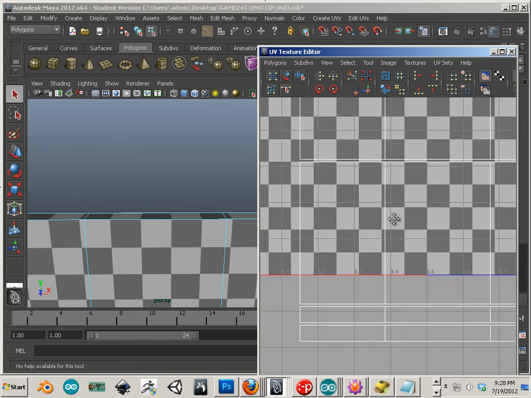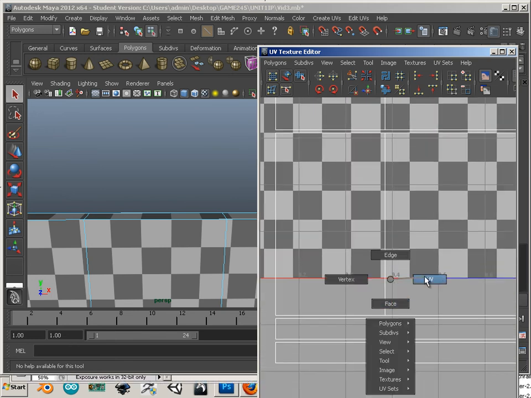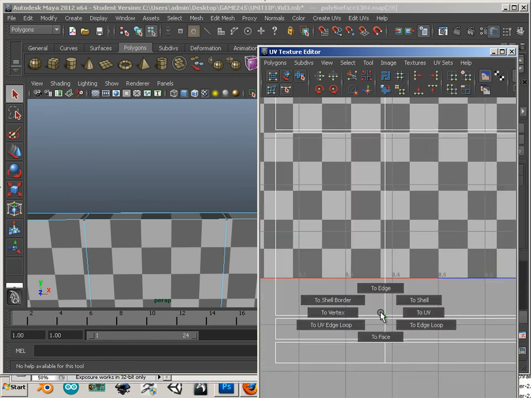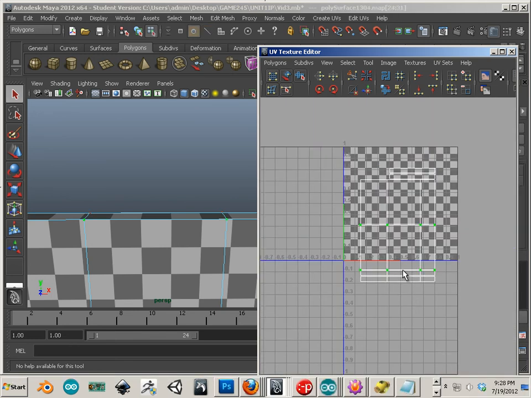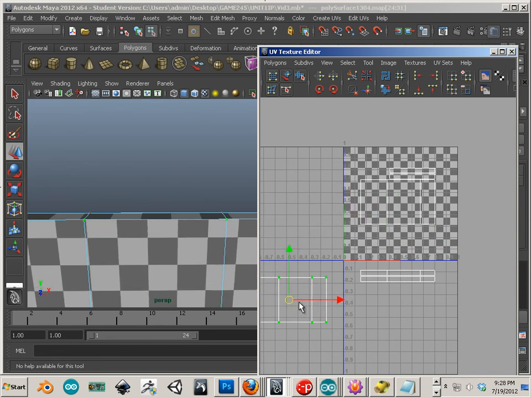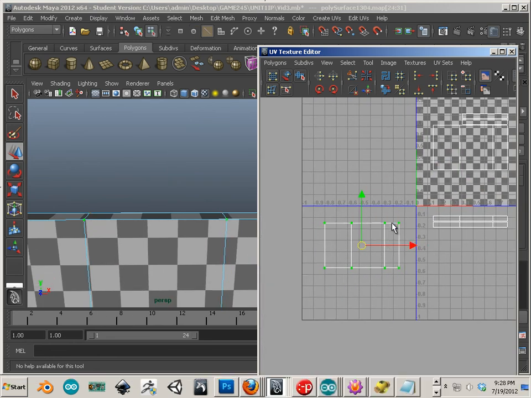So I highlight one UV here. It's going to be really tricky because I got to go down here to highlight it. And I usually move my front piece off to the side so I can work on it and then attach my little pieces to it.